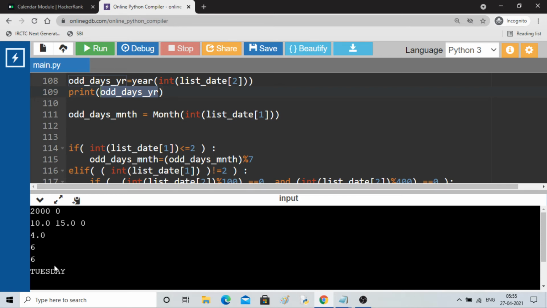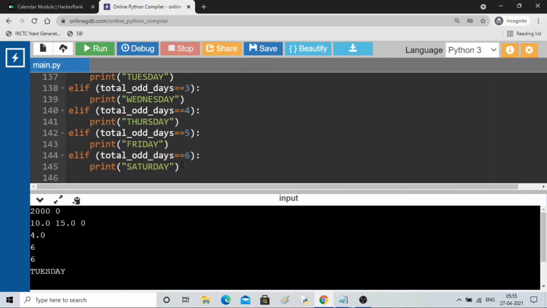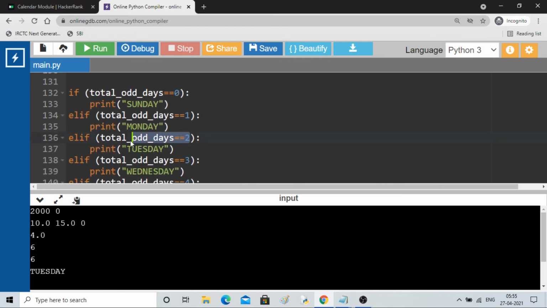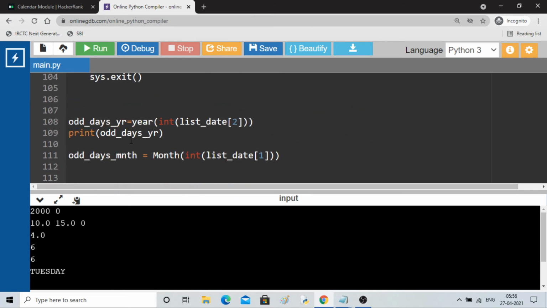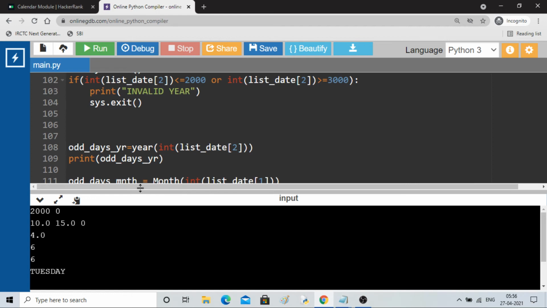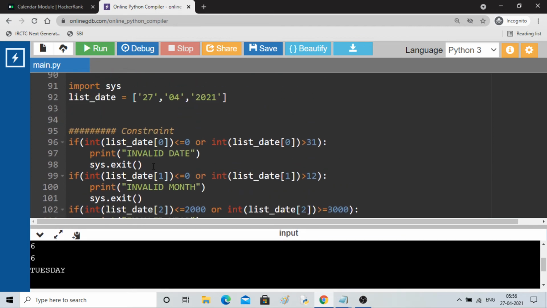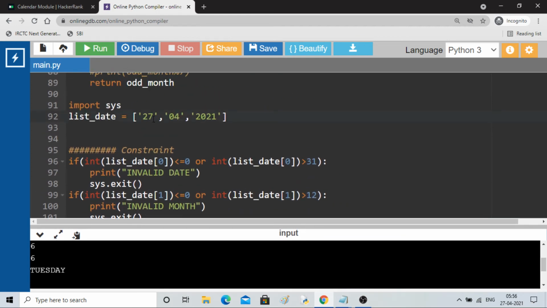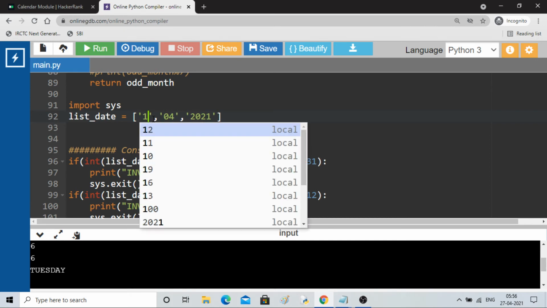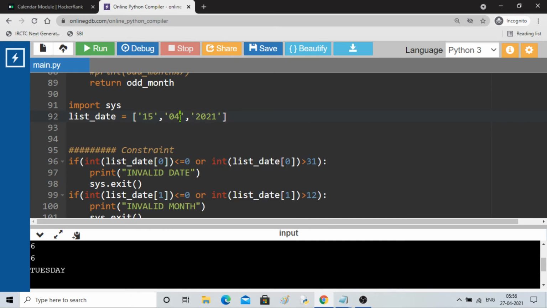16 divided by 7 is 14. 14, 15, 2 will be the odd day. So 2 means, here you can see it is Tuesday, right? So that is how it is working, and you can put any other value here. Let me do that. So input, if you give something else, like let's say 15 August 1943.